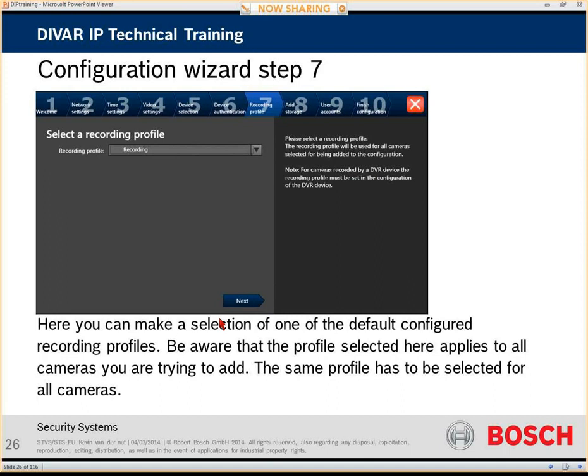What you will see here is that you simply have a drop-down menu of the recording profiles that can be selected, and these are the default configured recording profiles. So for example, we have made a selection of profiles, one being recording, a second being alarm recording, or a combination of continuous and alarm recording, as well as a no recording setting. And the key point to keep in mind here is that any profile that you select here will be assigned to all devices that I have previously selected in my device selection step.